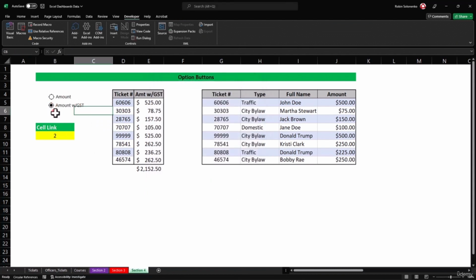So now when I click that one or that one, look at that. Amount is 1, Amount with GST is 2. That simple to get them to auto adjust for you. All right, that's all I have to say for option buttons. We'll see you in the next topic, list box.